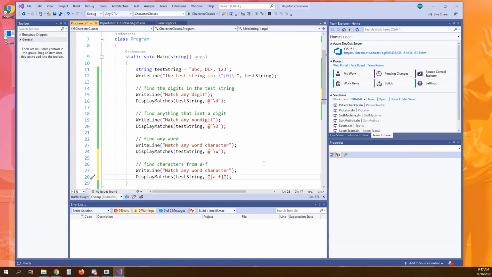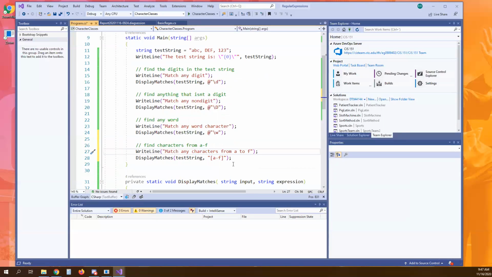So that should give us any characters from A to F. So it is a range, and it is knowing that we want to match character data because we're inside the square brackets. So every piece of information that we give to the regular expression builder is meaningful. I'm going to run this again.